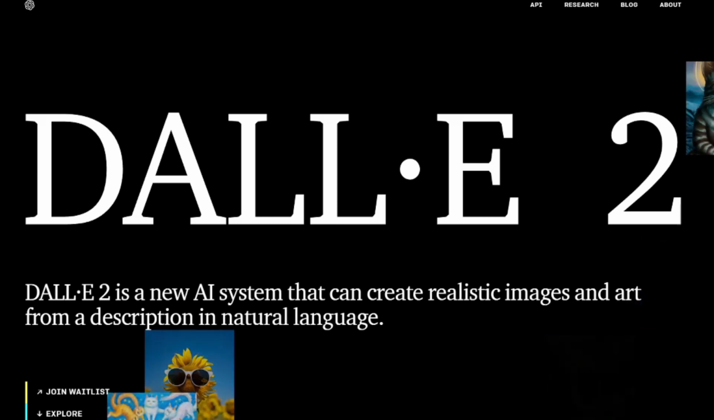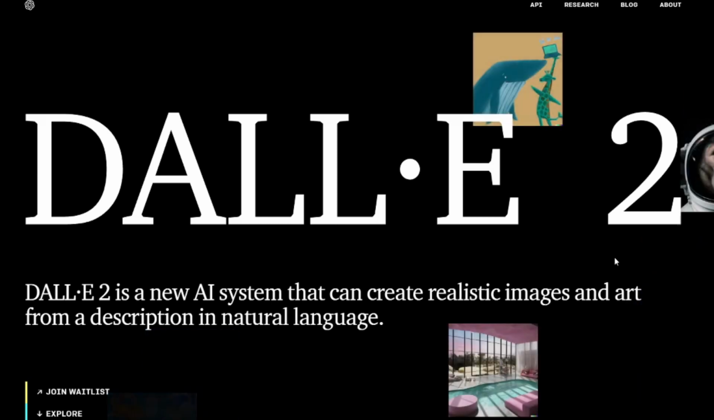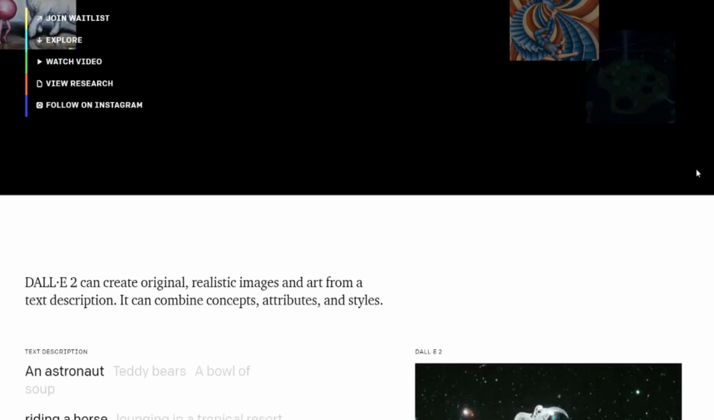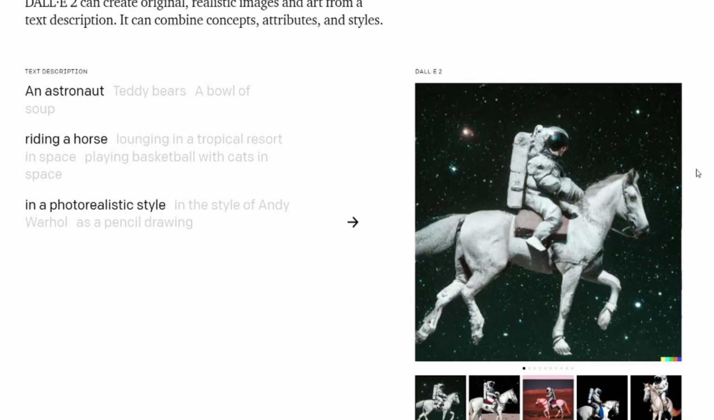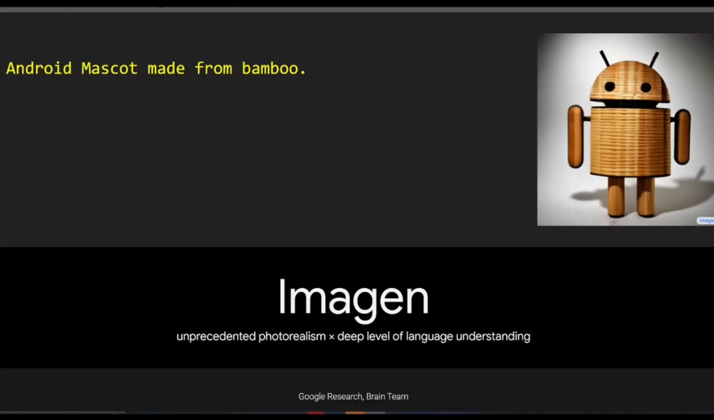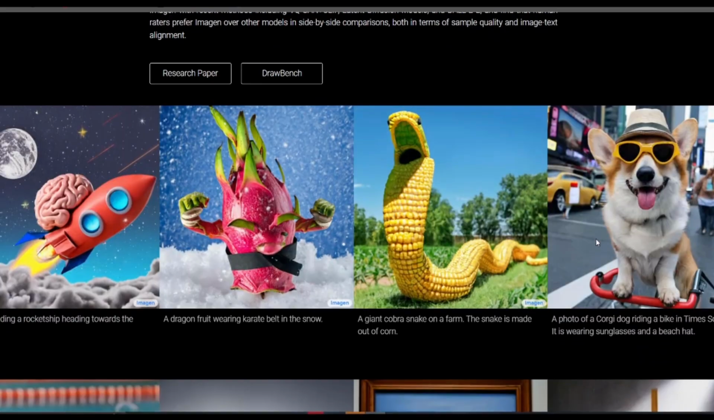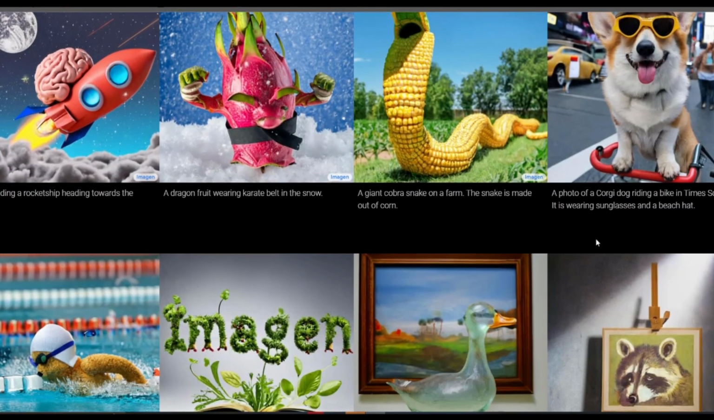As far as more general content generation AIs go, DALL-E 2, a text-to-image generator released earlier this year, does a great job at generating complex images. Rivaling DALL-E 2 is Google's Imagen, a similar tool that does the same thing, but generally a little bit better.